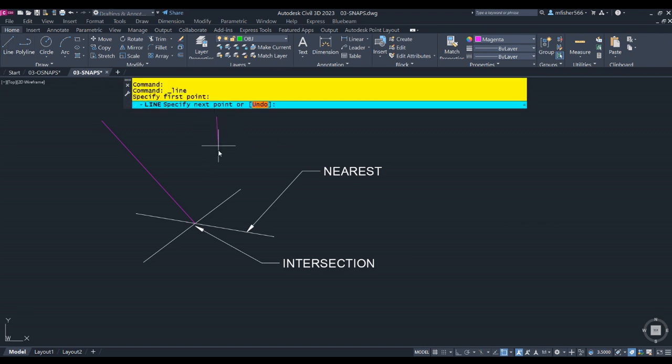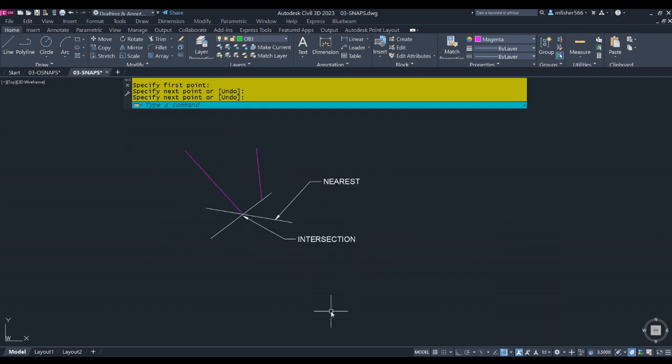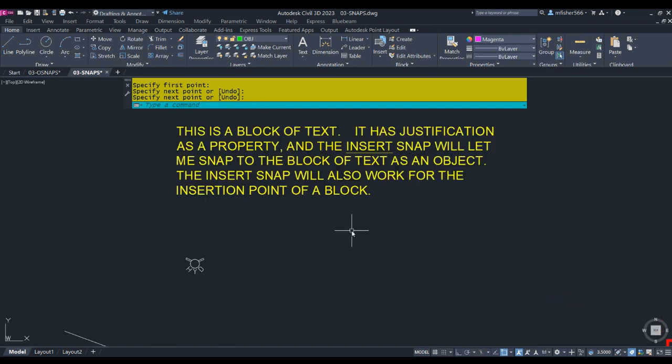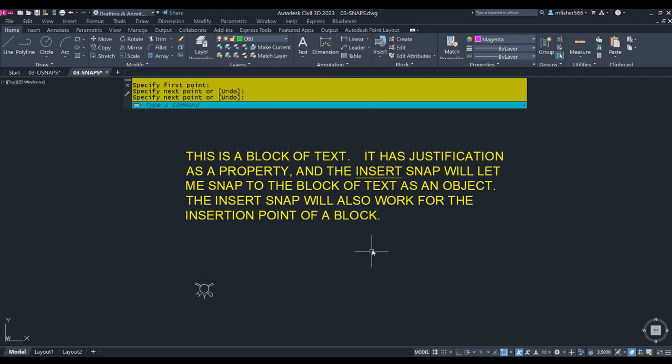I'm going to turn on the nearest just so you can see what happens here. I'm going to draw a line, and I'm going to come down here. The nearest is not one that I would recommend that you have as a running snap, because it will take over and basically make all of the other ones secondary. So I would only use this as a one-time option. I'm going to go back and turn that off so I don't have that happen again. But it is there.